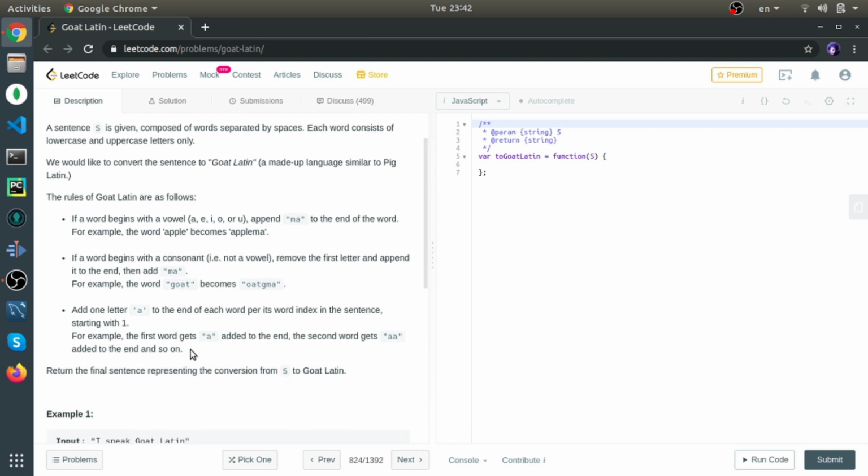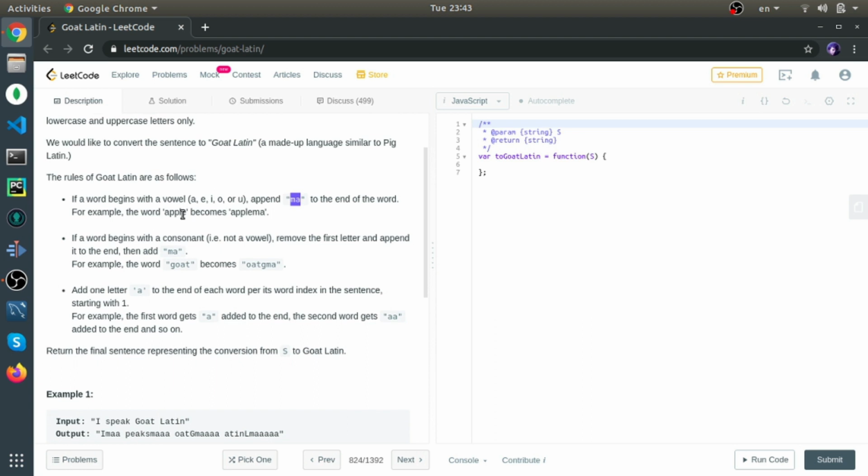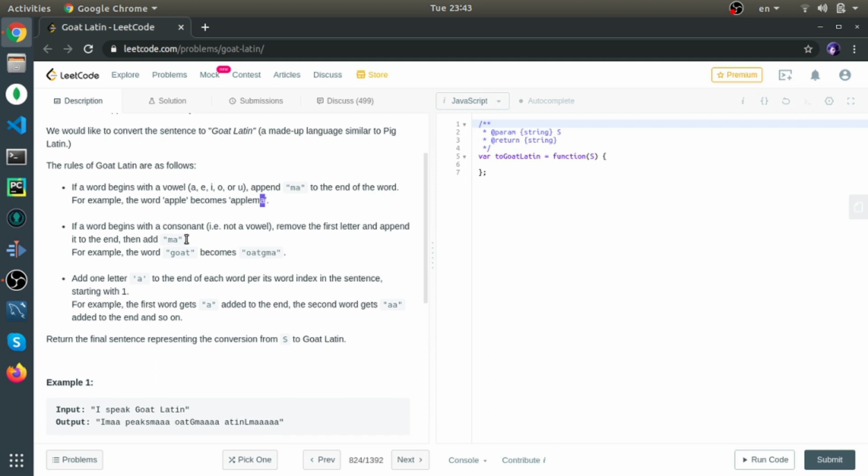And these are the rules to convert each word, when you separate them by space, to that language. So if a word begins with a vowel, append "ma" at the end. They give you the example apple. So apple starts with a, just append "ma" to the end. And if it's not a vowel, remove the first letter and append it to the end. Then add "ma". For example, goat. So this does not start with a vowel. So put g at the end and then append "ma". So it will be this word.